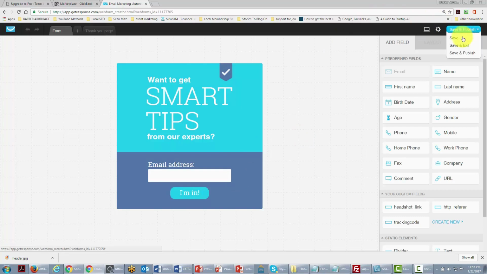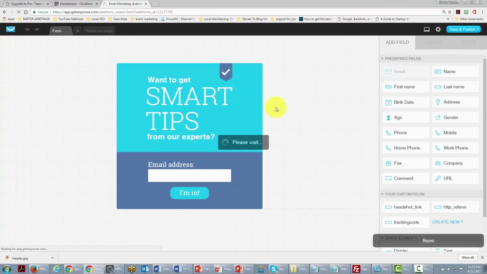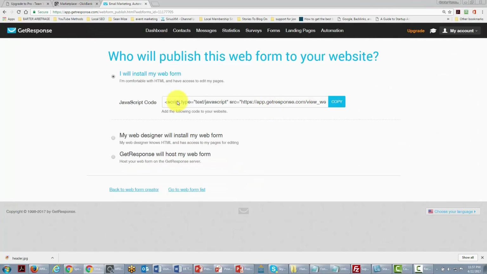And we're going to use this template. Now what we're going to do is click Save and Publish. And then you'll notice that we have some JavaScript code that GetResponse gives us. And we're going to copy that code. And then we're going to come back to our site.